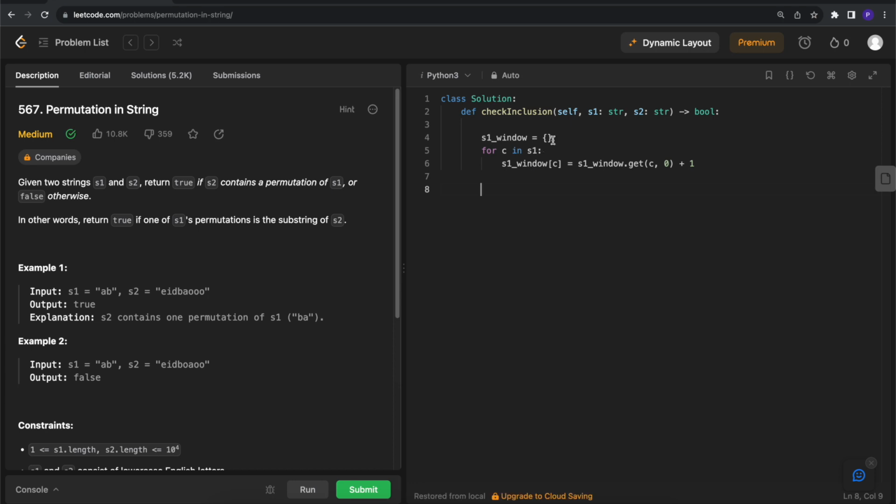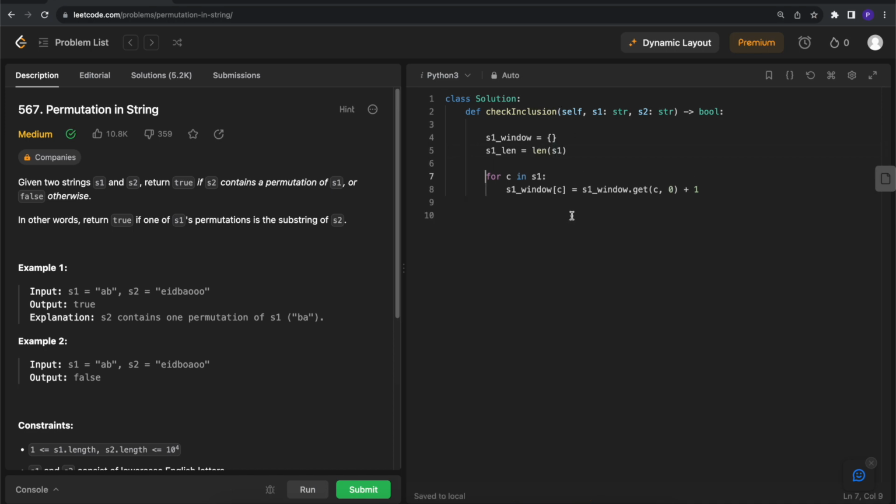So now we have an s1 window. We can store the s1 length as well, so s1 length will be equal to len of s1. And after this we are going to declare two pointers, left and right. Initially both will be pointing to 0. Left will be 0 and right will also be 0. And then we will maintain a current window, which initially will be empty.